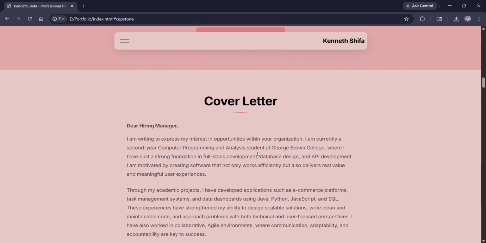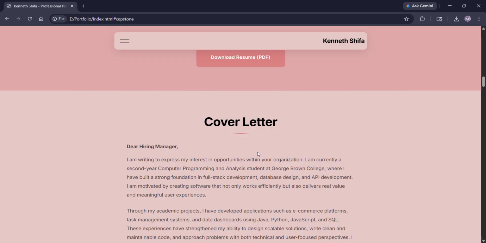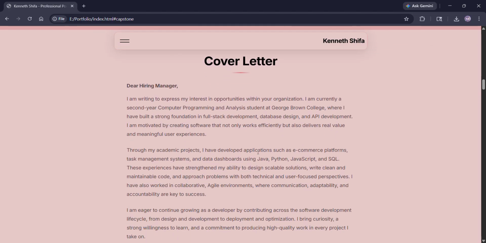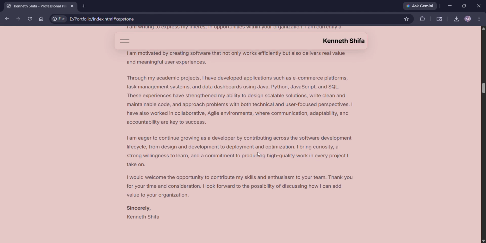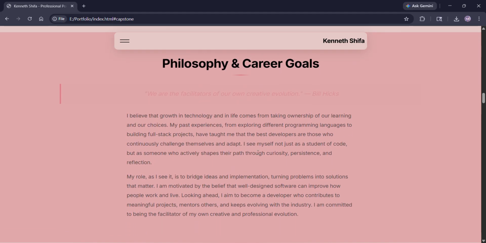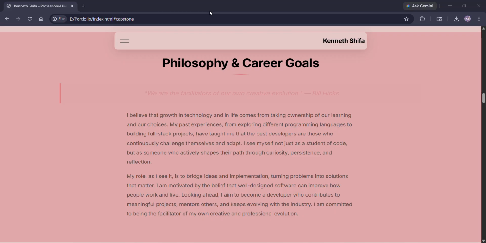Then we have my cover letter, which is a generic template for a full stack or a software developer role tailored per application. Next, we have philosophy and career goal, which focuses on bridging ideas and implementation and contributing to meaningful projects.